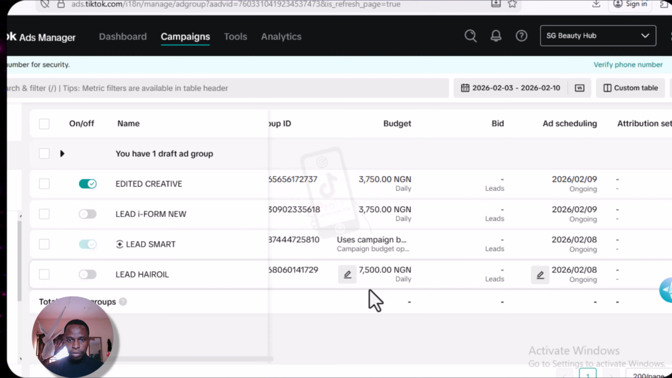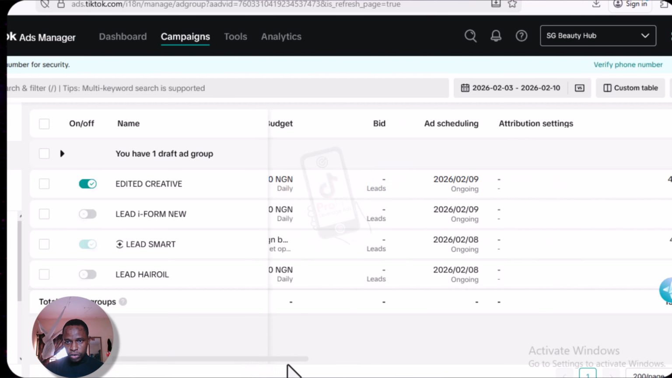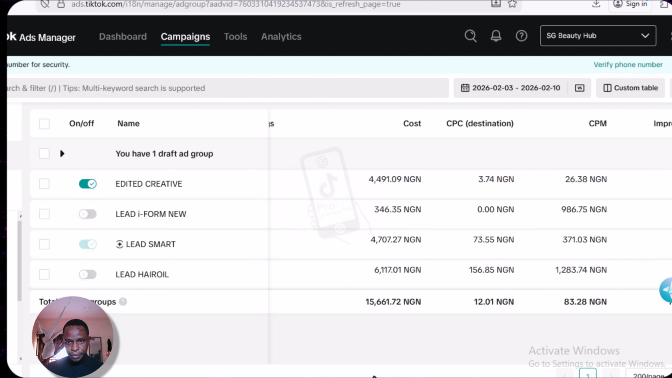Now I'm using the same budget. Okay, this one I even use higher budgets. This one was 7,500, right? But the rest of it were 3,750, okay? Because I wanted to run it for 4 days, okay? But this first one, I decided to use 7.5. But look at the results. Let's get to the results.